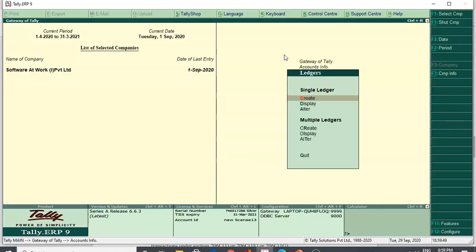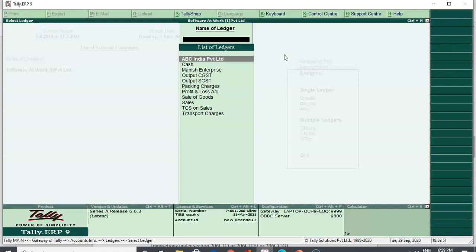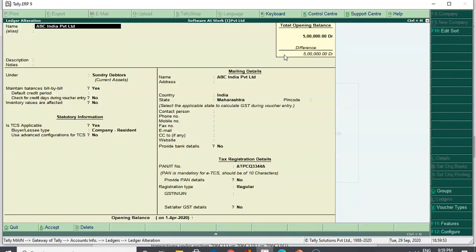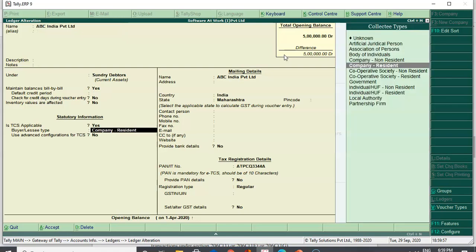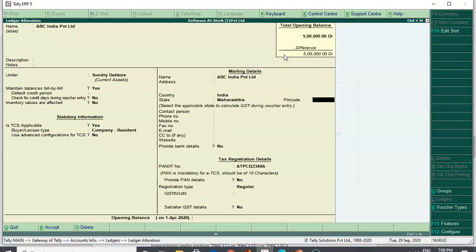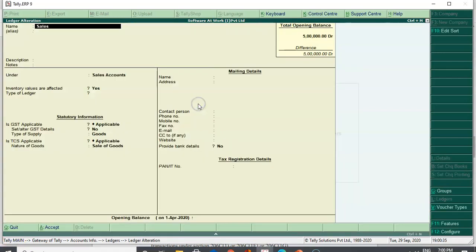Now I will prepare a party account. So in accounts info, ledger, alter, I have a party ABC India Private Limited. Here I have mentioned TCS applicable, then buyer or lessee type will be company resident. Okay, then I have mentioned his PAN number here. I will prepare my sales account.